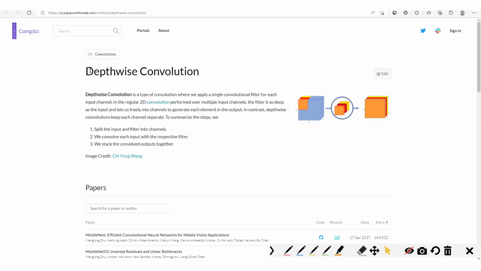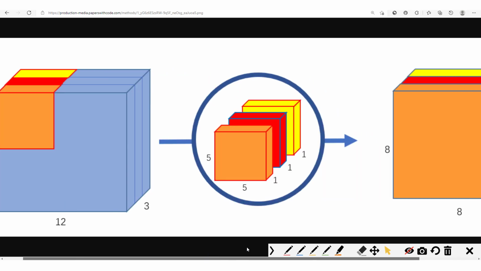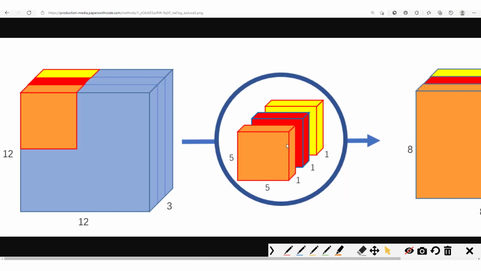To better understand this, let's take this depthwise convolution image from the paper. Let's try to reduce this. Anyway, let's have this. You see we have 1, 2, 3. This is a 5-by-5 kernel, and then we pass this.